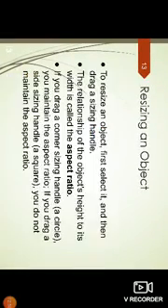Next, resizing an object. To resize an object, first select it and then drag a sizing handle. The relationship of the object's height to its width is called the aspect ratio. If you drag a corner sizing handle or a circle, you maintain the aspect ratio. If you drag a side sizing handle, you do not maintain the aspect ratio.